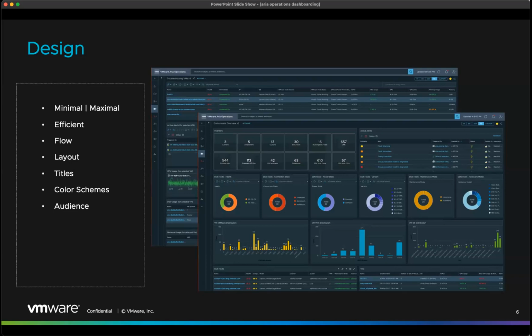So I think it really depends on who the consumer is, but the more mature you are in your operations journey, I think the more towards maximal you'll be. Provide as much data on a single pane, a single source, whatever you're comfortable calling it, as you can. But you also want to be efficient. You don't want too much data.